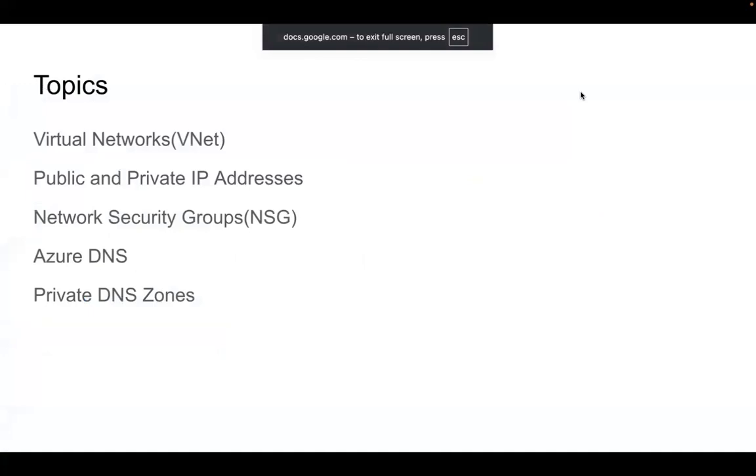Okay, so today's topics are virtual networks. What is a VNet? We'll be seeing the difference between public IP and private IP addresses, where we use them, and how we create them inside Azure. Then we'll be covering network security groups, what the inbound and outbound rules are, how we create them, and how they come into the picture.